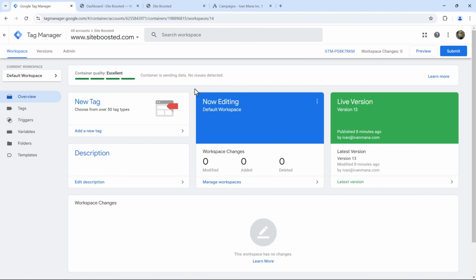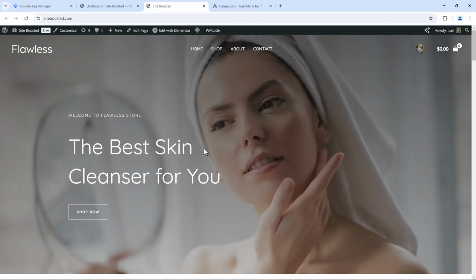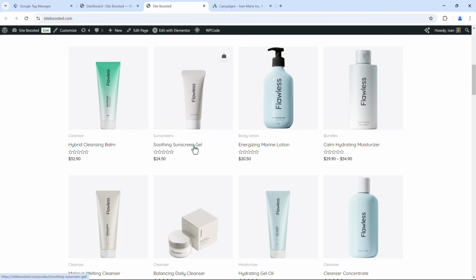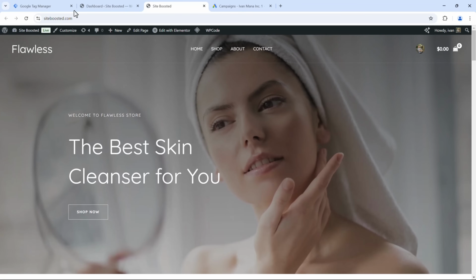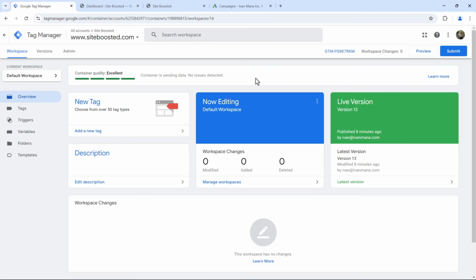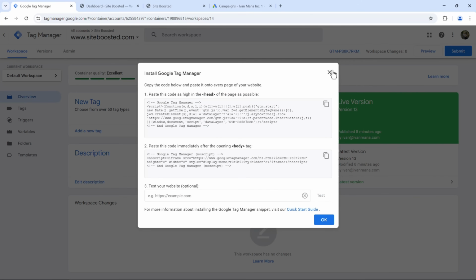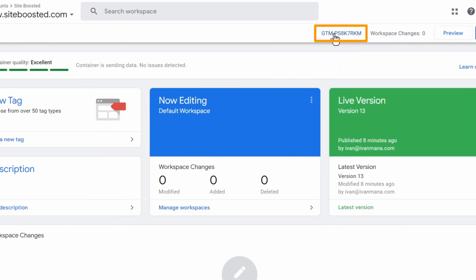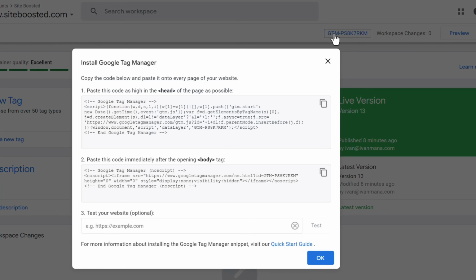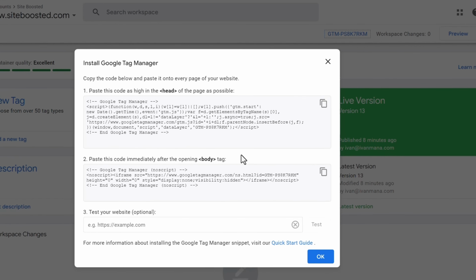We have this tag set up for siteboosted.com, which is the website we'll be using for this video, an e-commerce site. What you might see in your Google Tag Manager as soon as you create your account is a pop-up that looks like this. If you don't see this, then simply click on this little link at the top that starts with GTM. This is the code that we need to add onto our website so that Google Tag Manager gets integrated with our site.